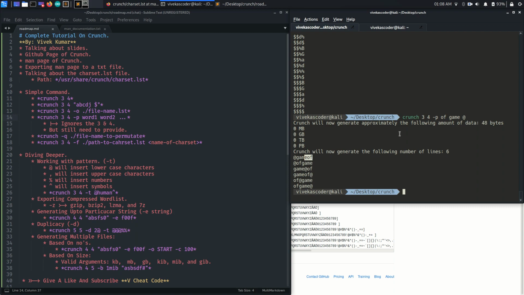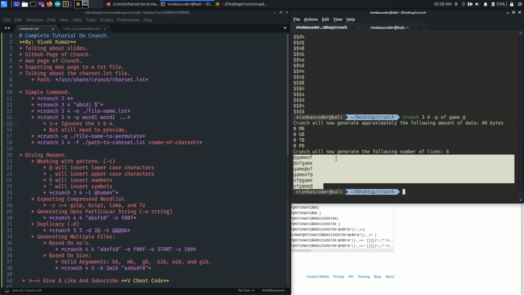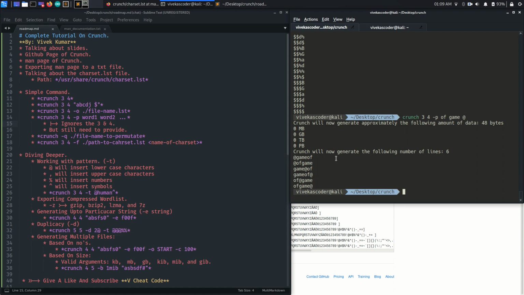The drawback of this command is that these first two arguments, the minimum character length and maximum character length, are going to be ignored by crunch. As you can see, I have written it in a special manner in my roadmap.md file: ignores the 3 and 4, right? So this will ignore these two parameters and only look at the words you have provided, and then it will combine those words in different orders to generate a word list, right? So this is how you can generate the word list using some special words, right?